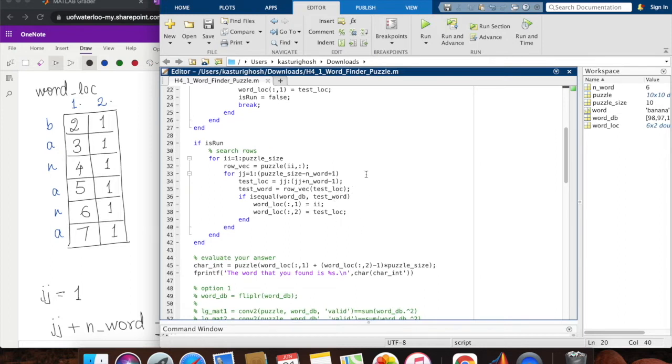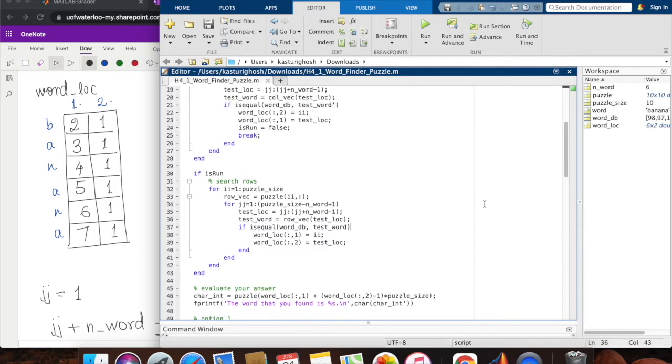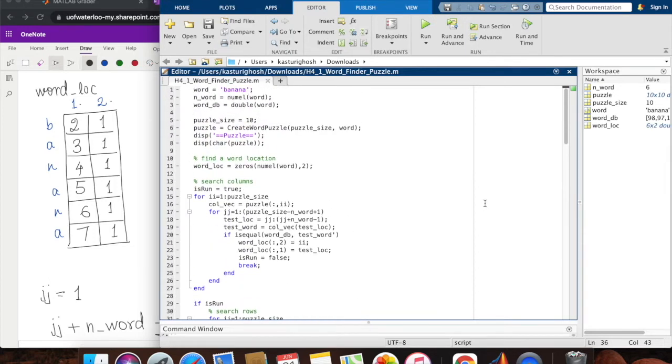And in this particular one, since you're looking for rows, your word DB is a row and your test word is also going to be a row, so you don't need to transpose it. All right. So that is the concept of this question, and it is very important. Take some time to understand how you loop through a vector or a matrix to search for your word. And yeah, so go over that concept very carefully.